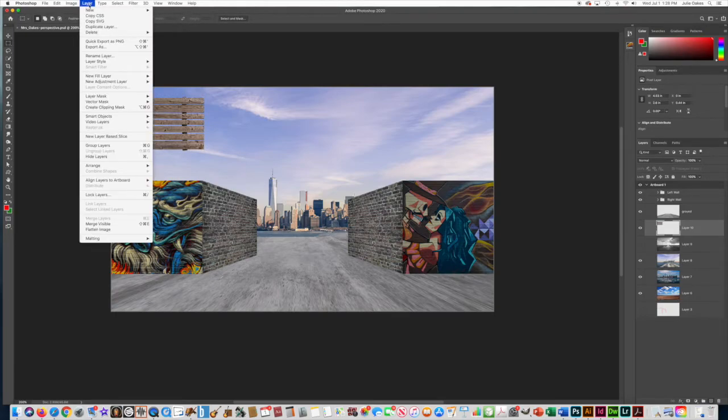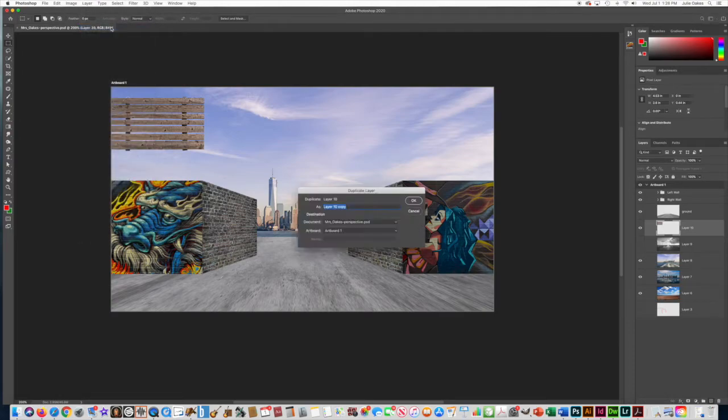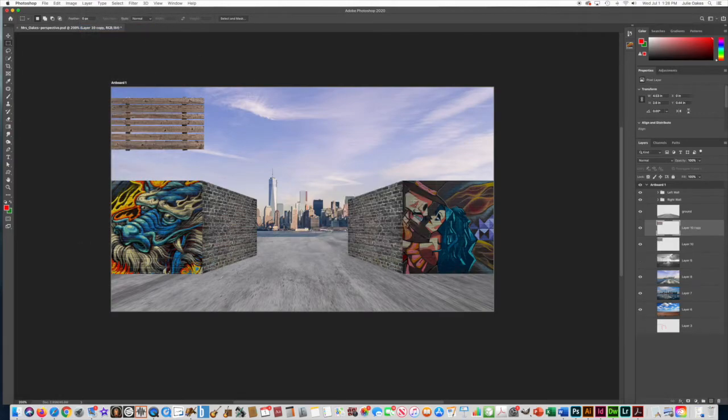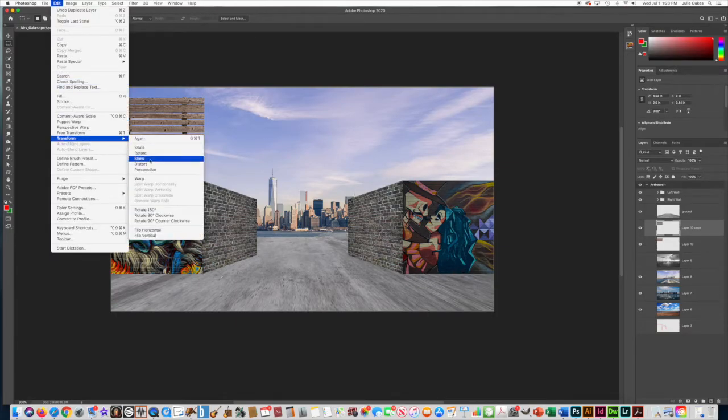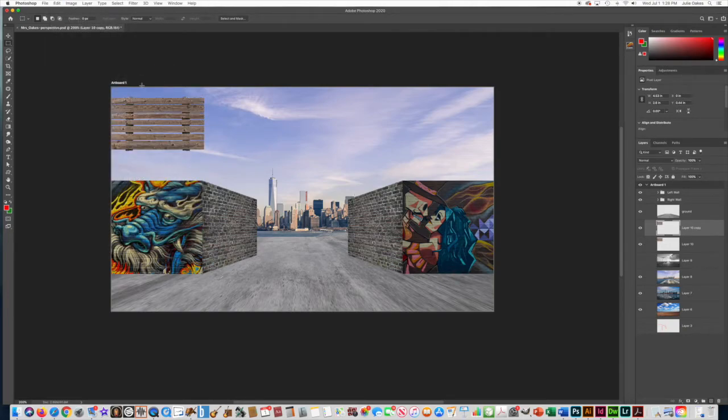Now we're going to go to Layer, Duplicate Layer. We want to make an exact copy of that layer. You don't need to name it now, just press OK. But go to Edit, Transform, Flip Horizontal. Because we're going to put these two pieces of fence together, to make it look seamless, you should flip it so that both ends that are meeting up are exactly the same, and then it looks more realistic.